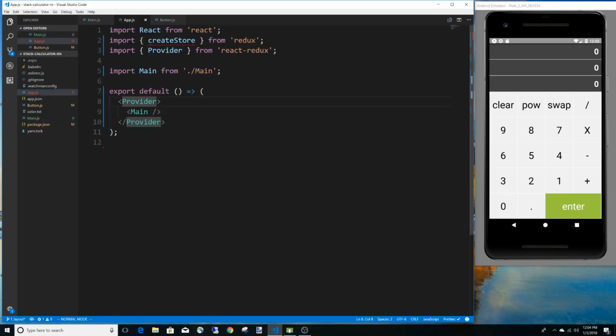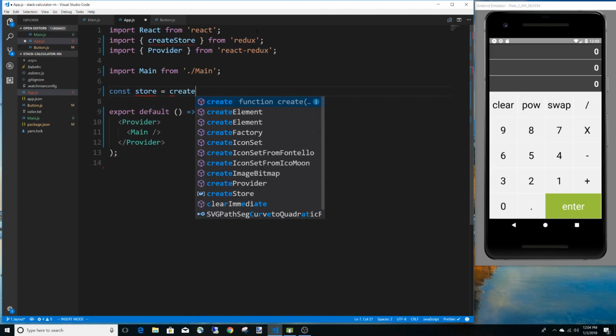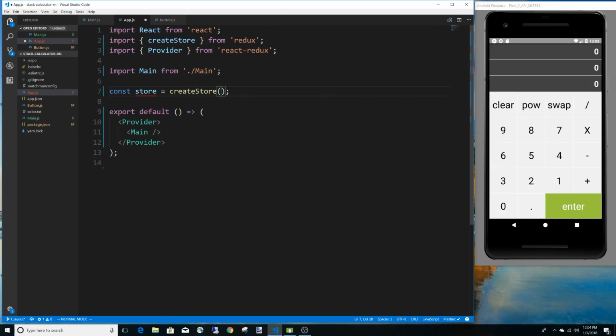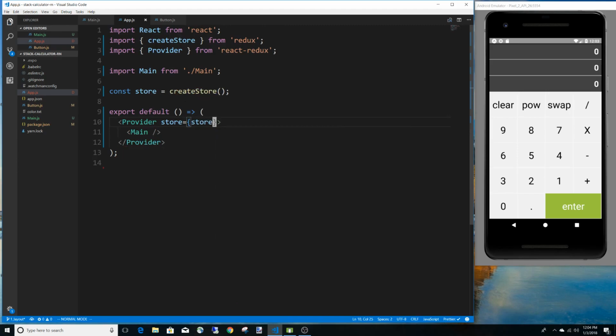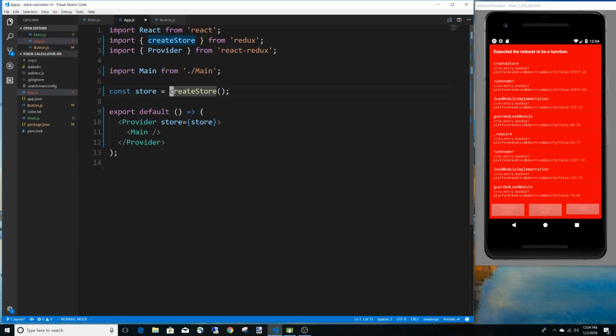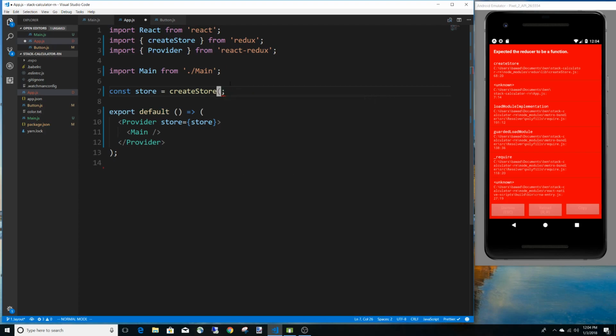So this Provider, what it does is we're going to create a store. So const store is going to be equal to createStore. We're going to go over how to create the store. We're going to have to pass a parameter, but you pass store in here, and this is going to be your Redux store. So for the Redux store here, we don't have a function yet, so we'll fix that in a second. I just want to explain what this Provider thingy is doing.